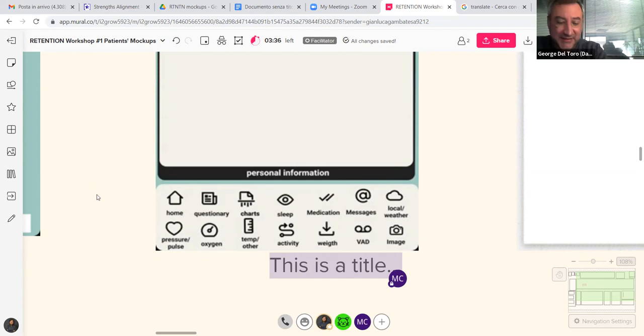The next button is the sleep button, which will come from the tracker, from your hand tracker. We will see the screen in a minute.